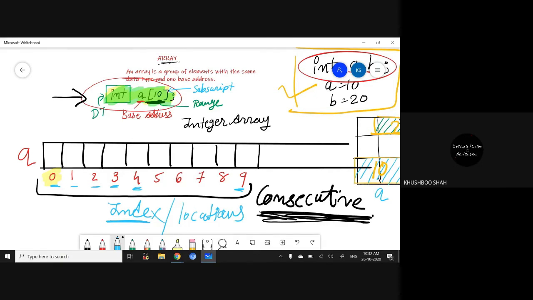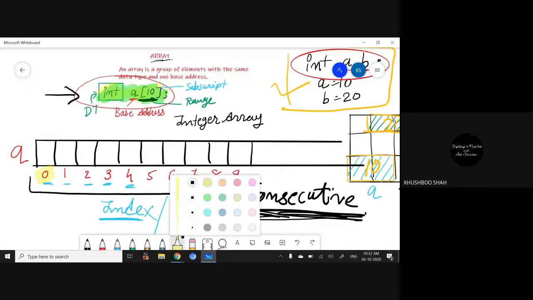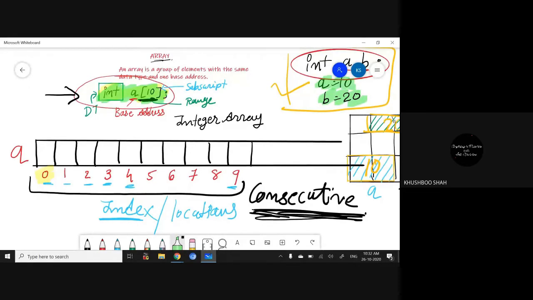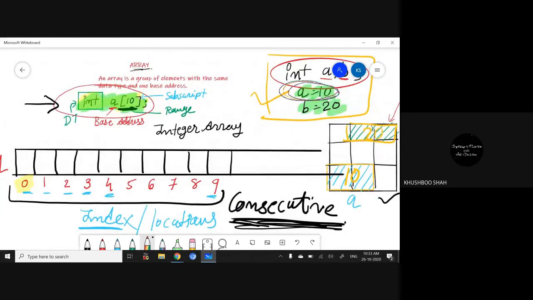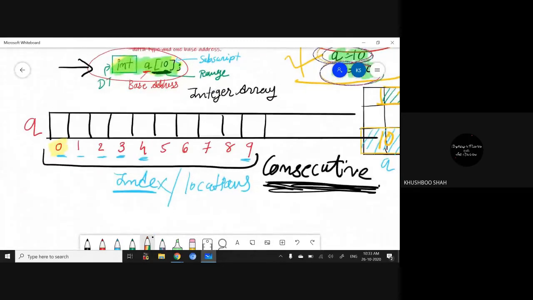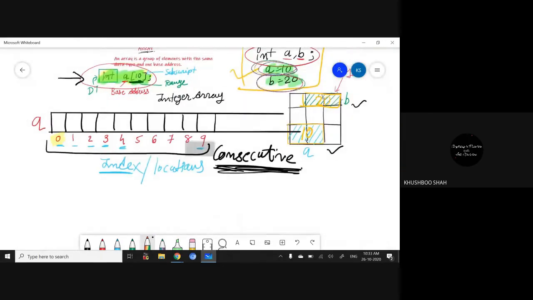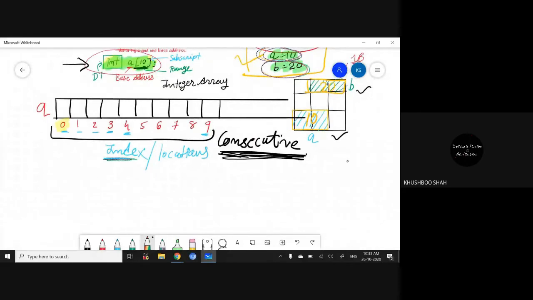Now when you store the data inside the memory, see here we had b is equal to 20, a is equal to 10. But now we can directly store the data like a is equal to 10. It means I am assigning 10 inside a, right? In this statement I am assigning 10 into a and 20 into b. But what if I want to store the data inside the array? In that case we need to focus on the index.